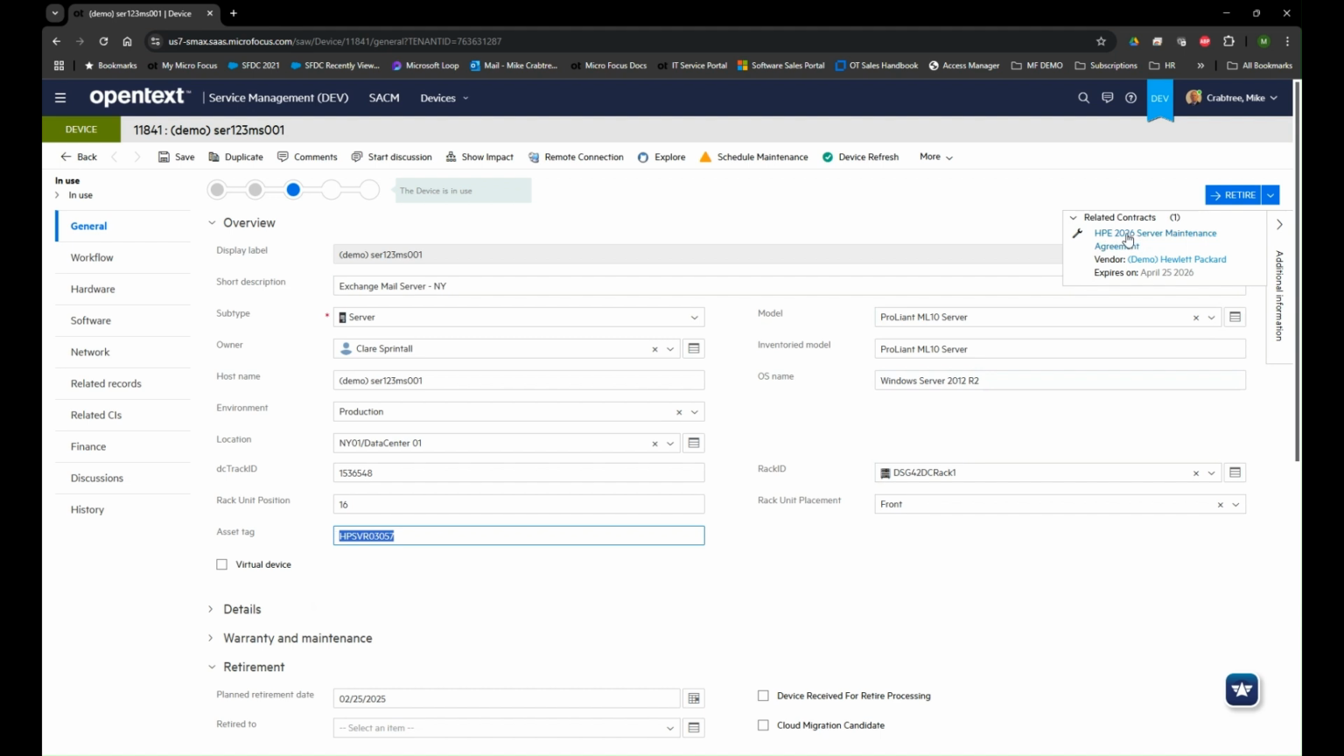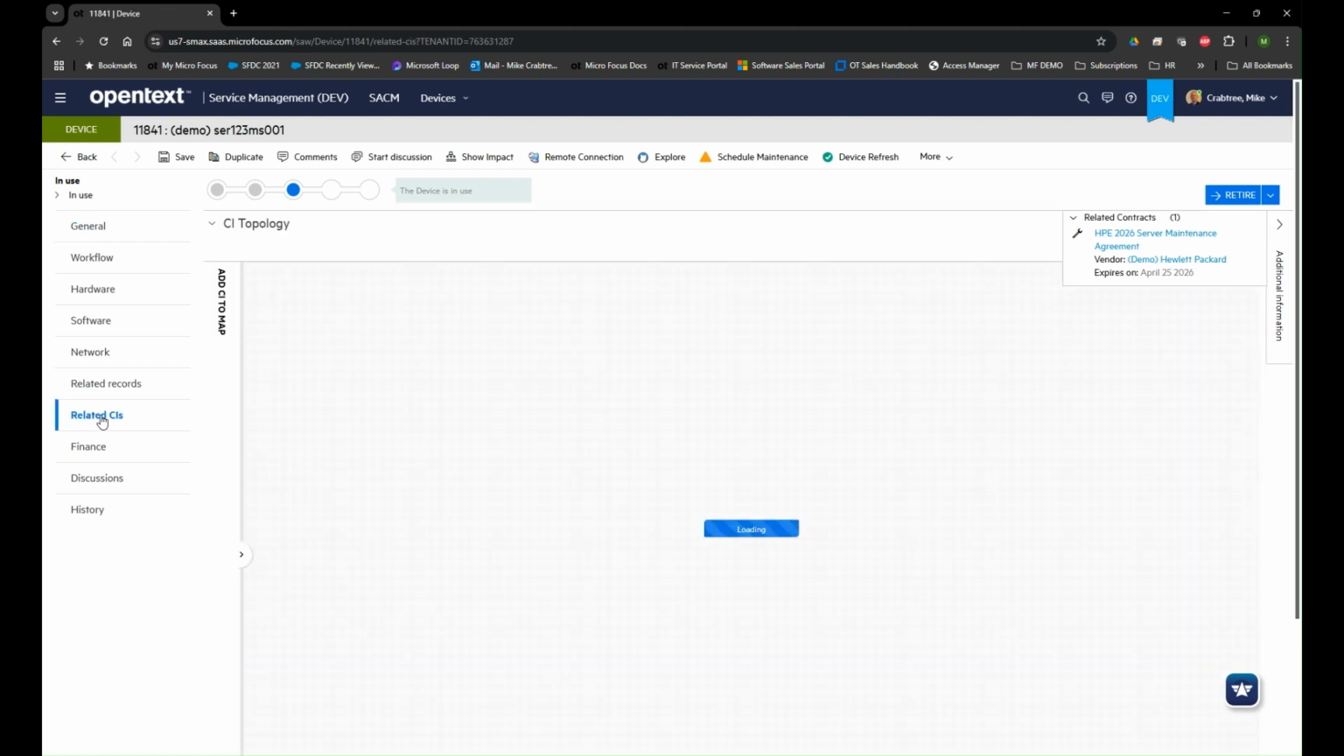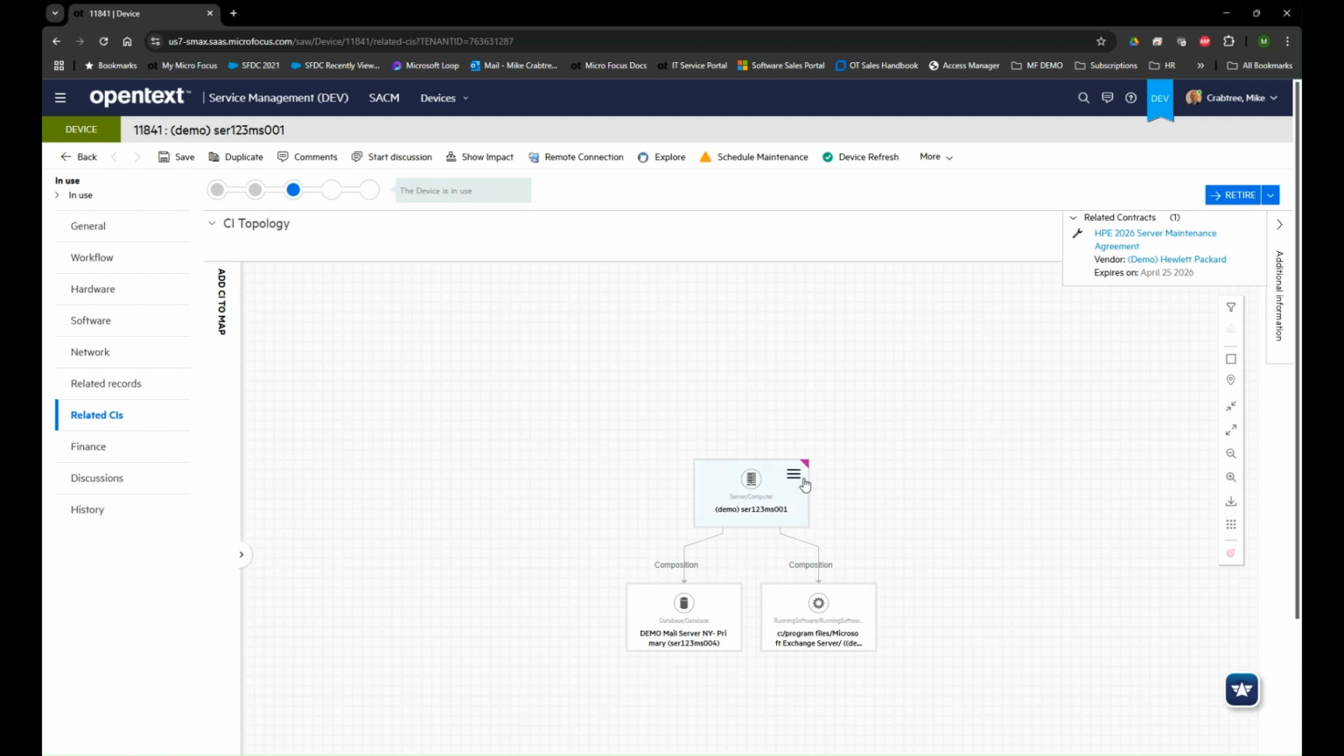So now we've gone from having a CVE on a device, where Rapid7 will know just about the CVE that's on it because of the scanning, to having linked directly through to who the owner is, which service it's a component of, and whether we've got related contracts assigned to it. So further than looking at the device itself, I can start to see what else is related to this, and I've got related CIs here. We're now looking at the service topology. So we have a server. It happens to be connected to a database and an Exchange server software.